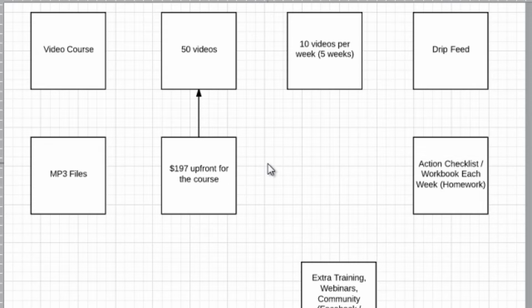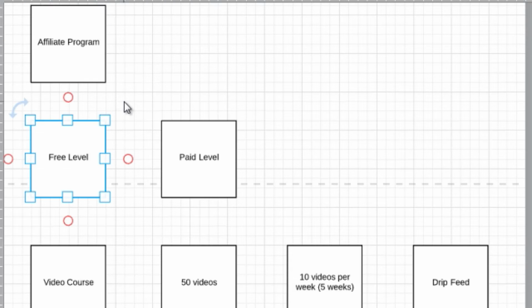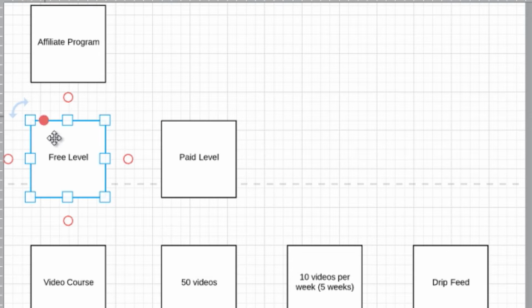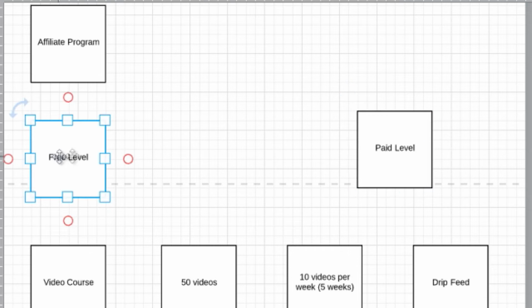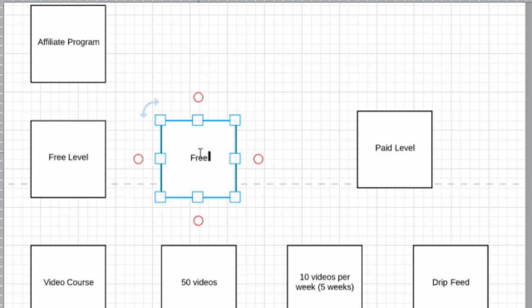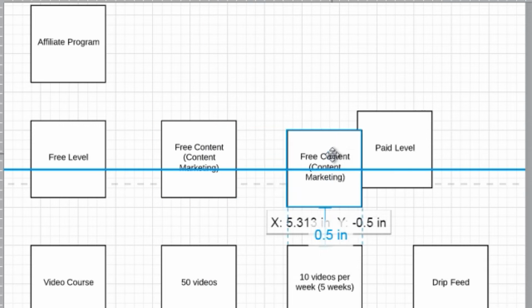Let's reorganize it. So right now, obviously we have free level, and I would recommend if you do free level, do content marketing. Find videos here that you find people would really want to pay for, and then create some free content around them. So you get them into the door and then you get them to a paid level. So let's just do free level, free content. So this would be content marketing. So you could even use this to build a list.